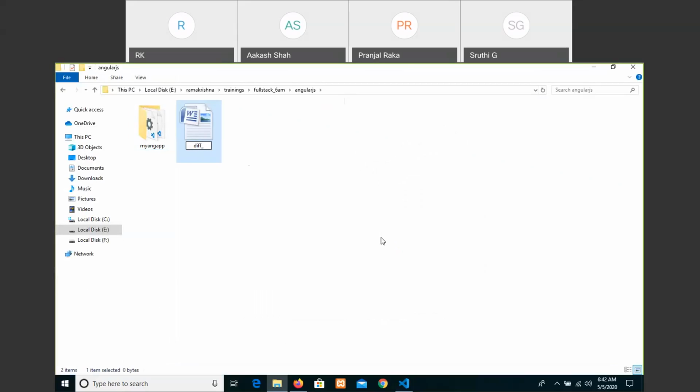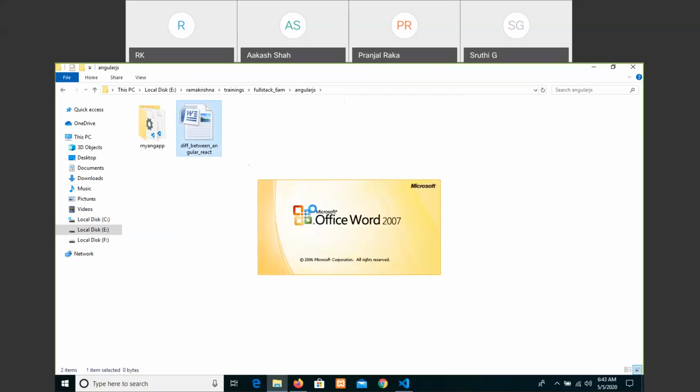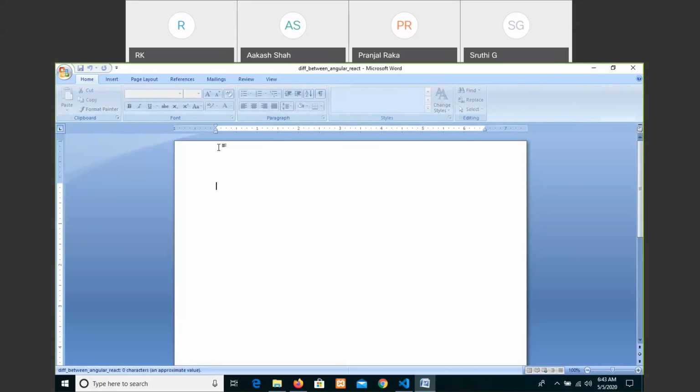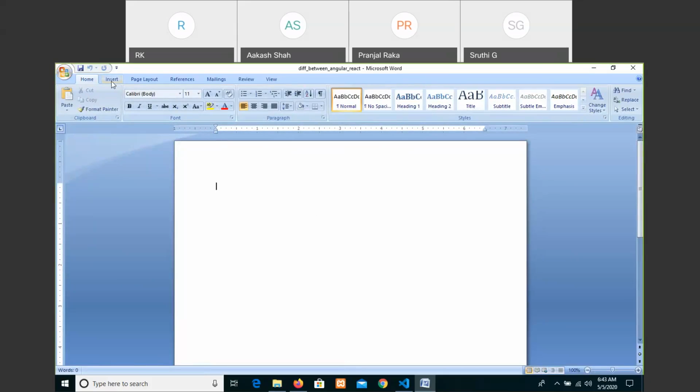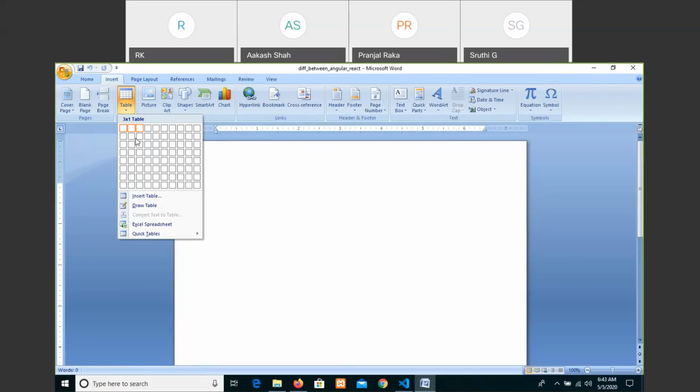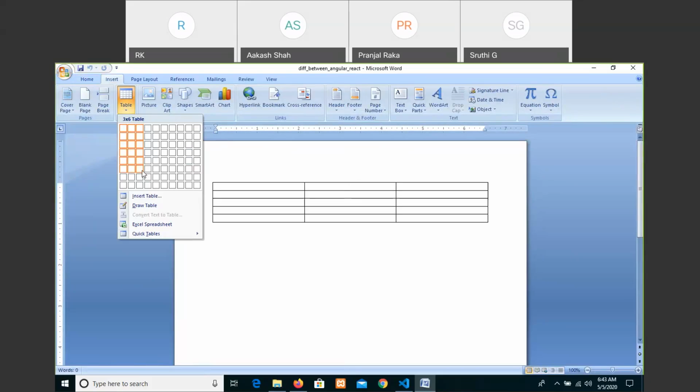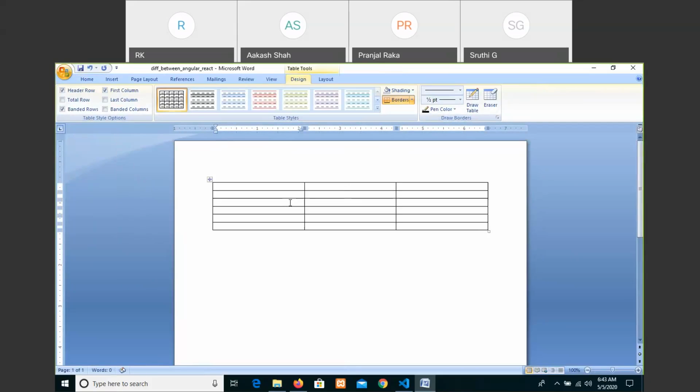Differences between Angular and React. By discussing this point, you can get clarity on Angular. Of course, in theory, what I'm saying, first of all, let us write. The first column is all related to Angular, let us think, and the final point is React.